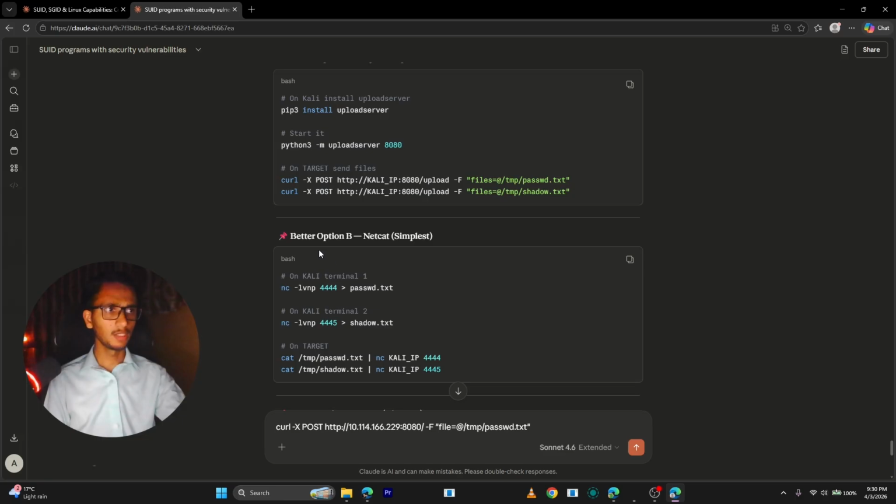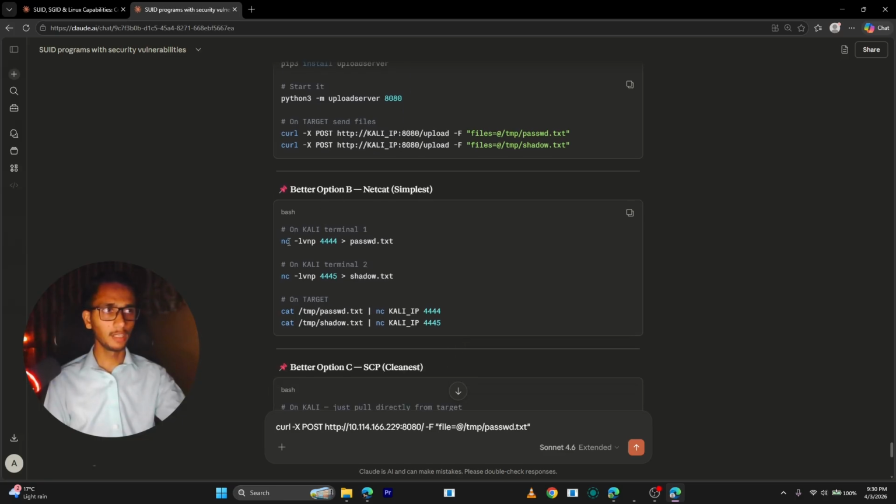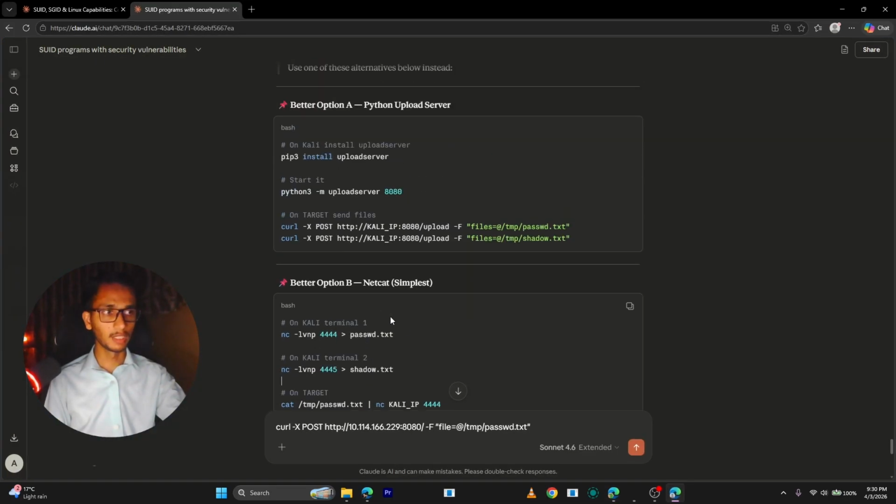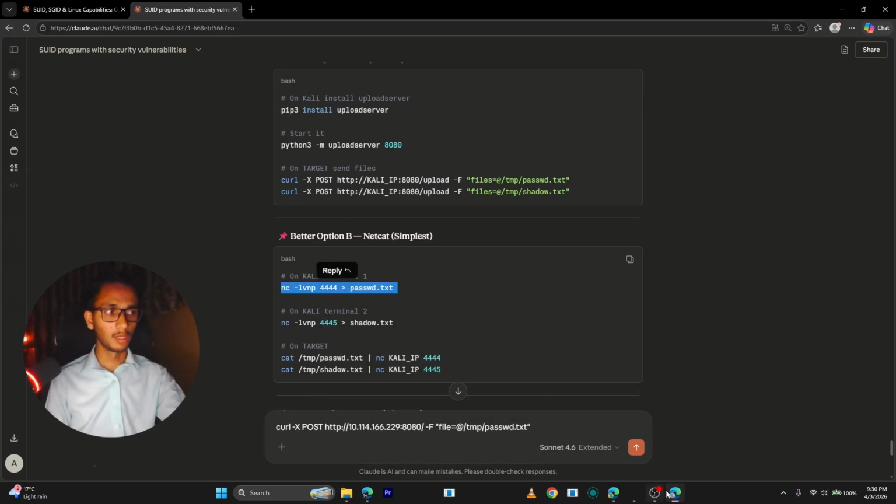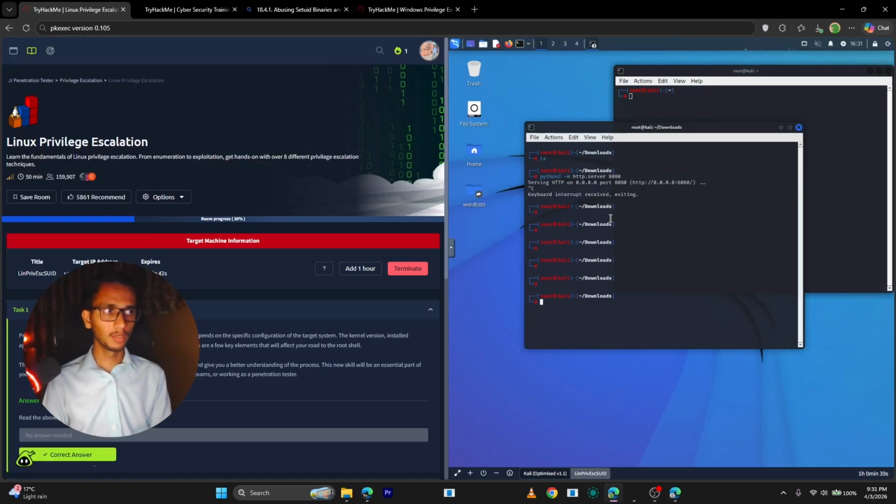And another way, you can see right here, is we can use the netcat tool. We will open one terminal and start listening on port 4444 for this specific file, and we will then open another terminal and listen on another port with another file, and on the target machine we will do this, and it will send those two files to Kali. I think this one is a bit easier, since the other needs us to download the upload server and do a lot more stuff. So I think this one is much better.